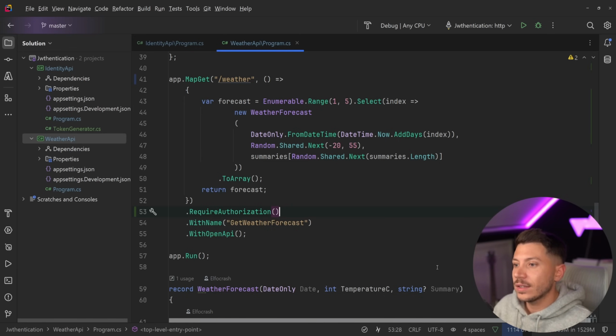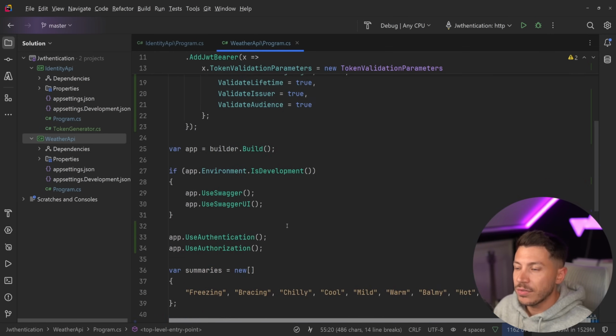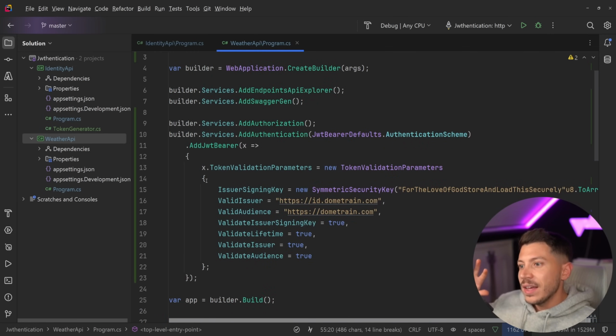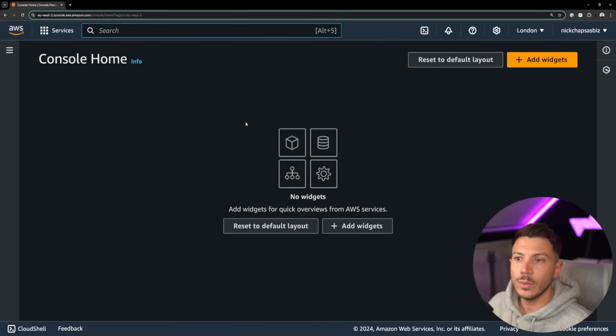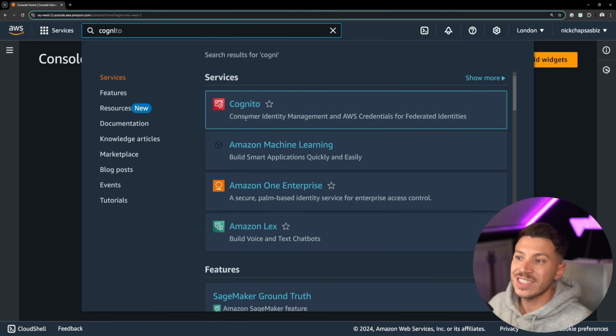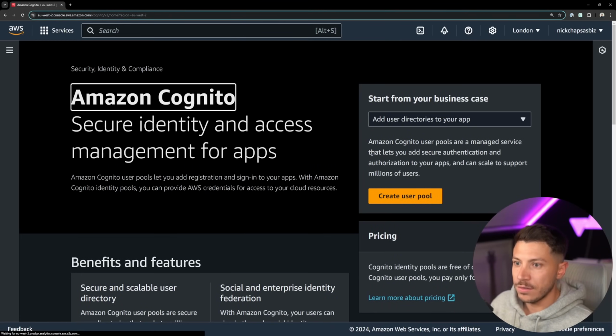Now, the great thing is that nothing will really change on this side of things. The only thing that changes is the validation parameters that the token needs to deal with, and then whatever needs to change on the client side that will generate that token. Now, like I said, we're going to use an AWS service to represent that token generation aspect, and we're going to use AWS Cognito, which can do this very, very easily.